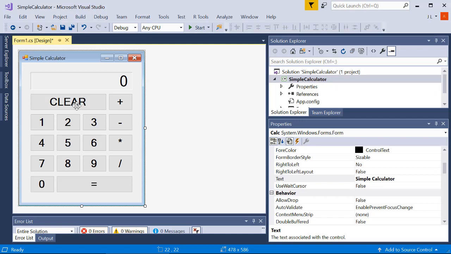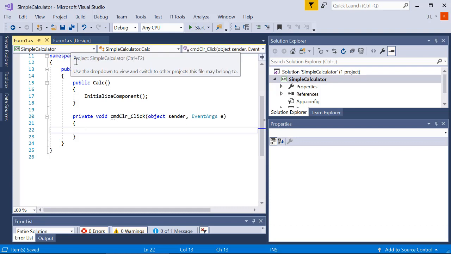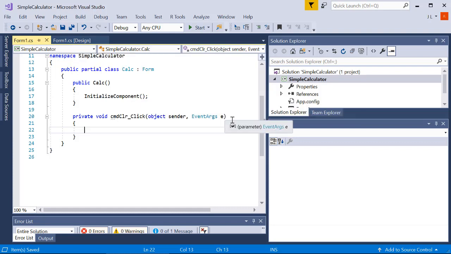So if I double click the clear button, it opens up the code window for the form. This is form 1, and we did change the name. I think it's because we didn't save. Maybe we didn't save that name when we changed the form name earlier. I believe I changed it. It's fine. We don't really need to change the form name.